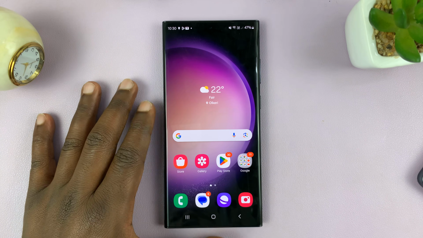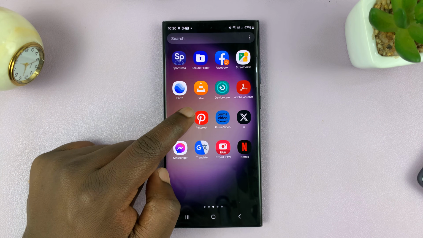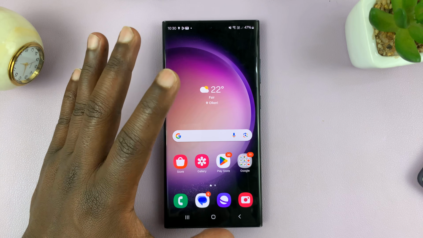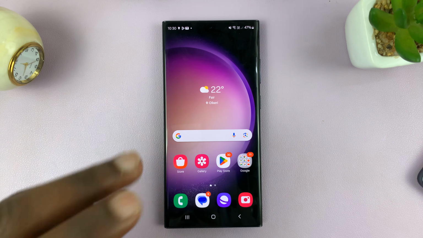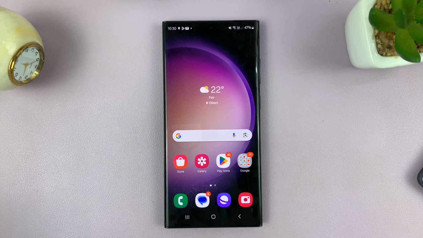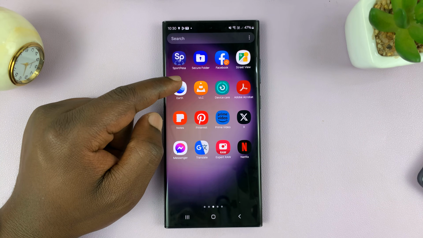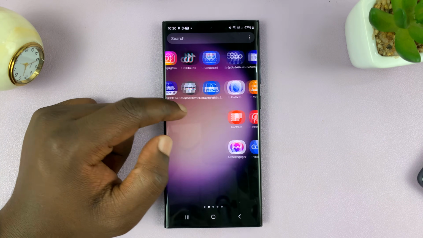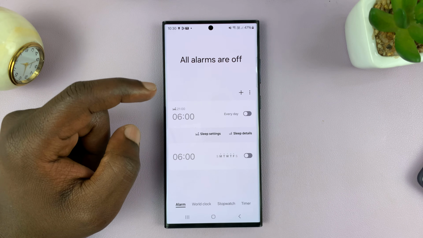Today I'll be showing you how to set an alarm on your Samsung phone. So what you want to do is find the clock app on your Samsung phone. It normally comes pre-installed. In case it's not, then you can watch my video, which I'll link down below, on how to install the clock app on your Samsung phone. So go to the app screen and look for the clock. Here we are, and launch it.